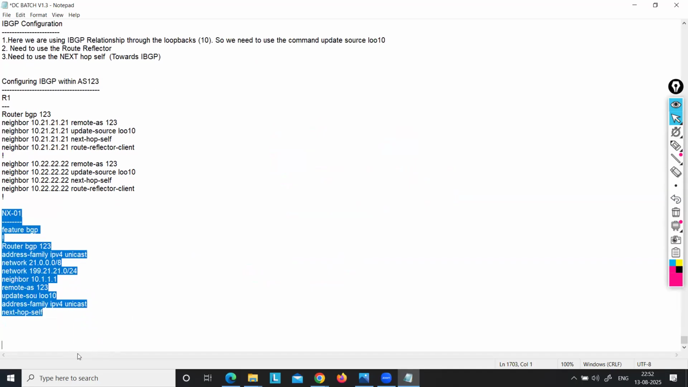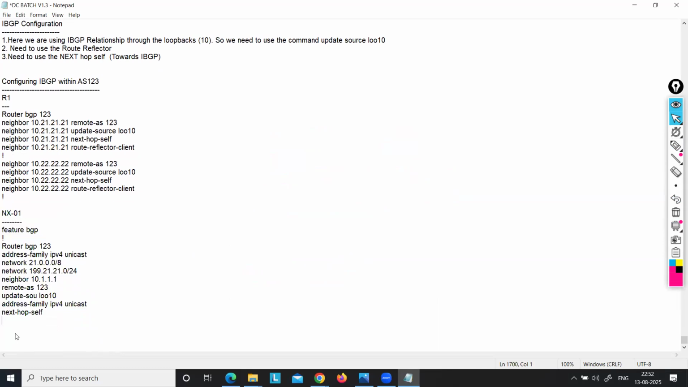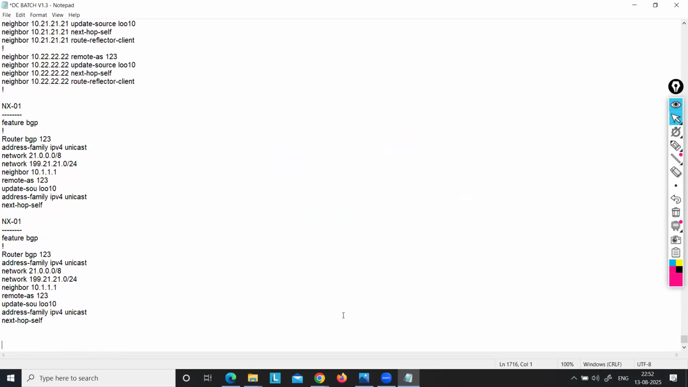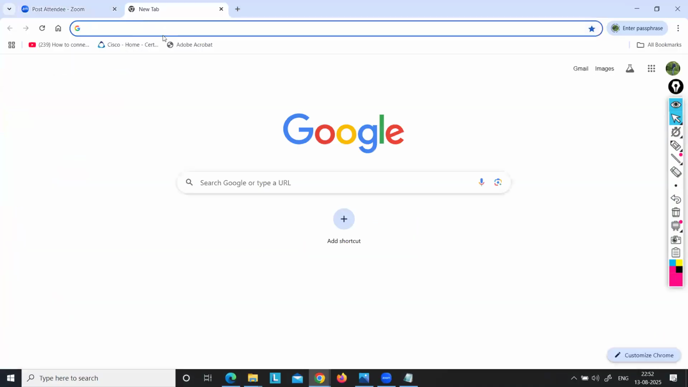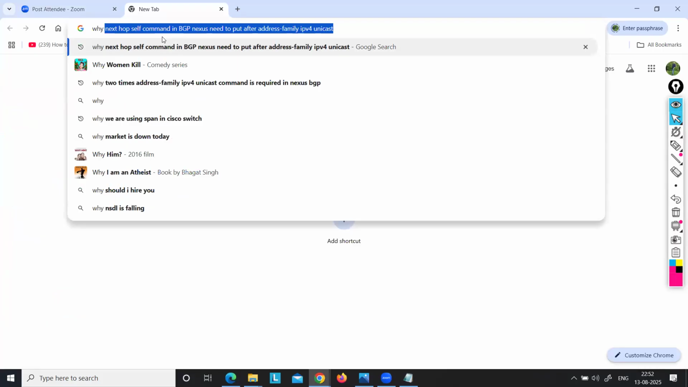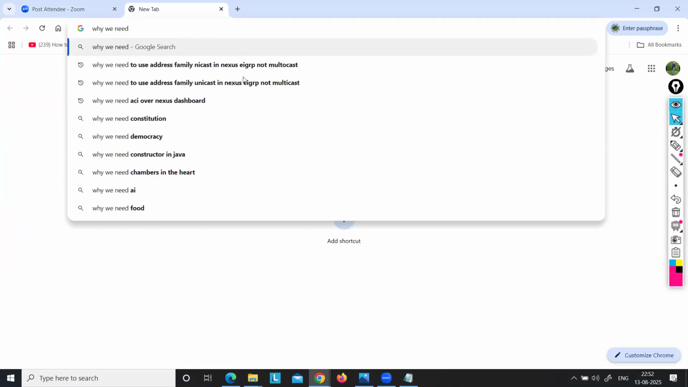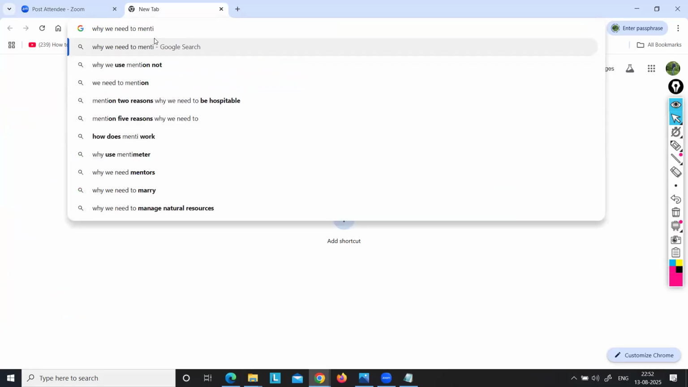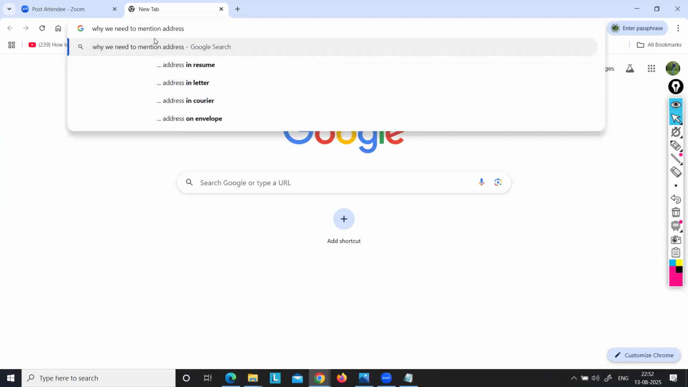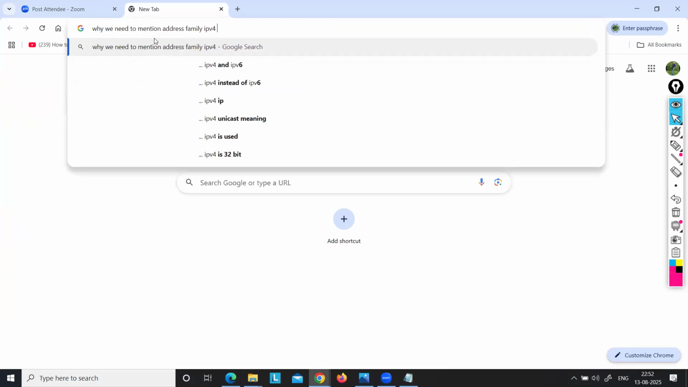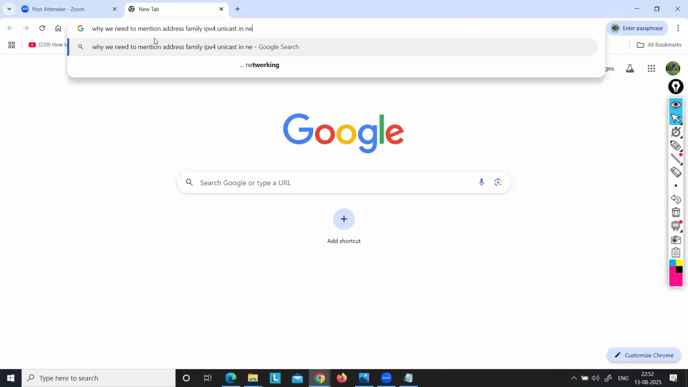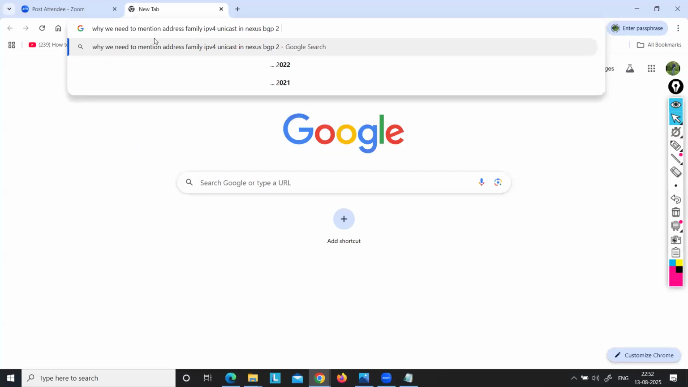It's good actually. I was not aware of this. IOS? No, I was not aware of two times. Address family, two times you have to mention. Two times. Let me show. Why? It is IPv4 unicast in Nexus BGP.